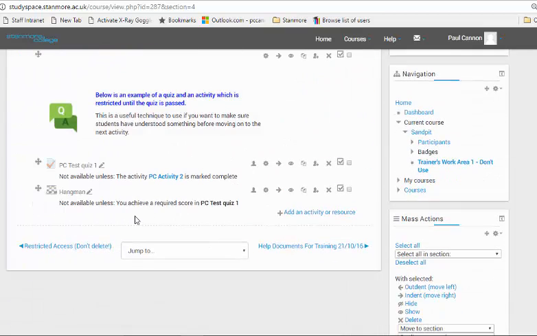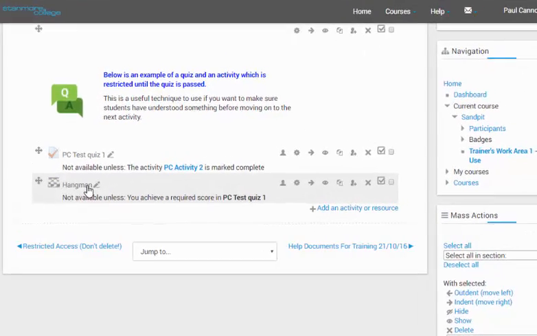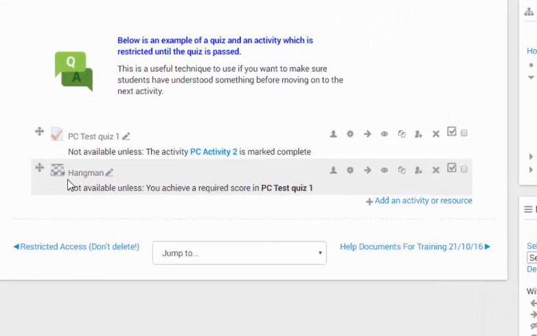So I'm in as a teacher, so I can see both of them. But if I was in as a student, they could view it, but they couldn't actually go in and use it until they've finished this quiz, and also they've finished this quiz and passed it.